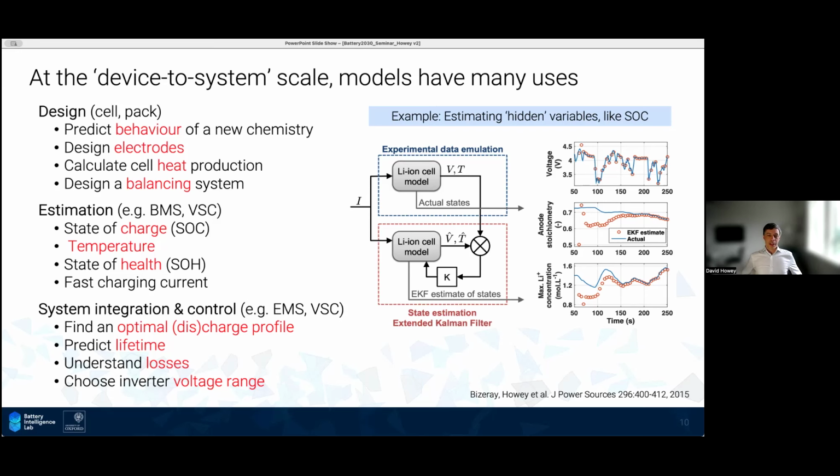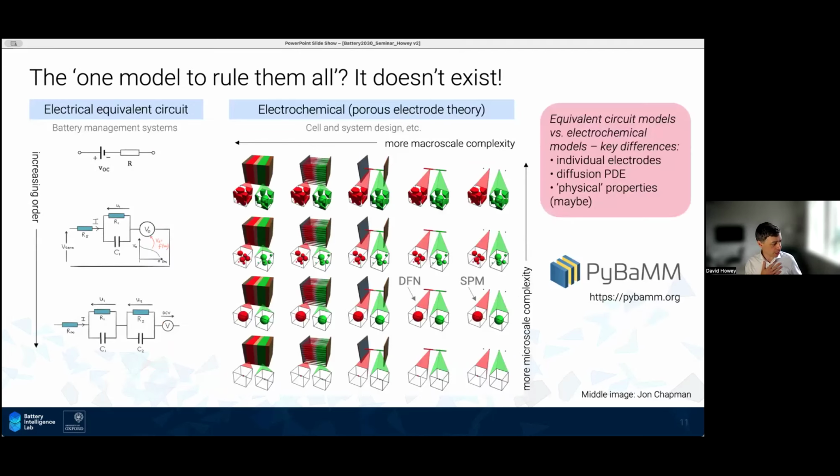One of the things that I think is important for me to say, and I hope many of us appreciate this, is that there isn't a single model which solves all of your problems. Sometimes in the literature in this space, I see people write things like, oh, the Newman model, the P2D model is more accurate than a circuit model or whatever. That may be so, but actually, I'd flip it around and say there are different models for different purposes, and it depends what you want to do. So this picture is very complicated, but I'll try and talk you through it.